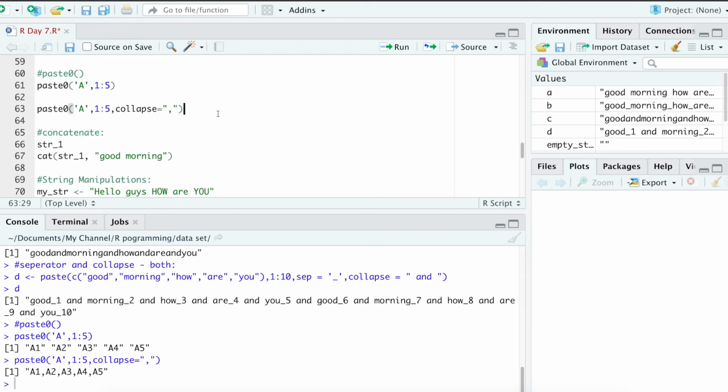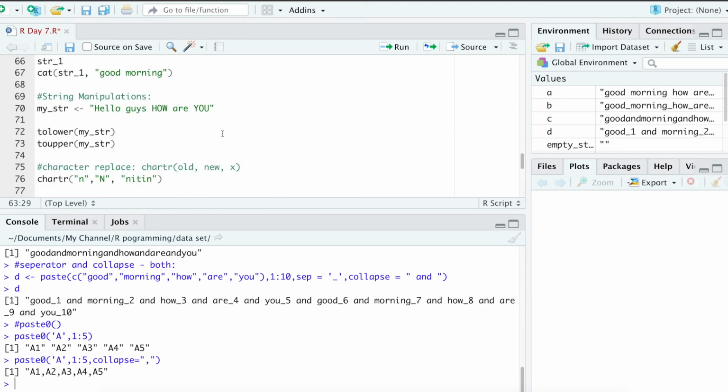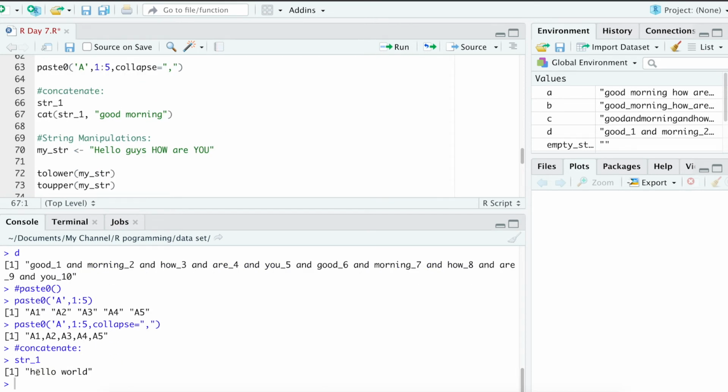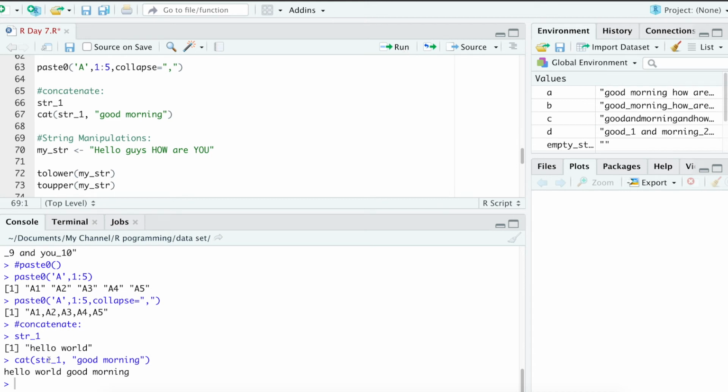Now let's move on and check how concatenate works. In concatenate, I'm just creating a string str1. This is my string. Str1 has hello world. Now I want to concatenate good morning with str1. So it will be hello world, good morning. So this is how we concatenate two strings. This is my second string, and this is my first string. My first string has hello world. So using the cat function, we will concatenate two different strings.